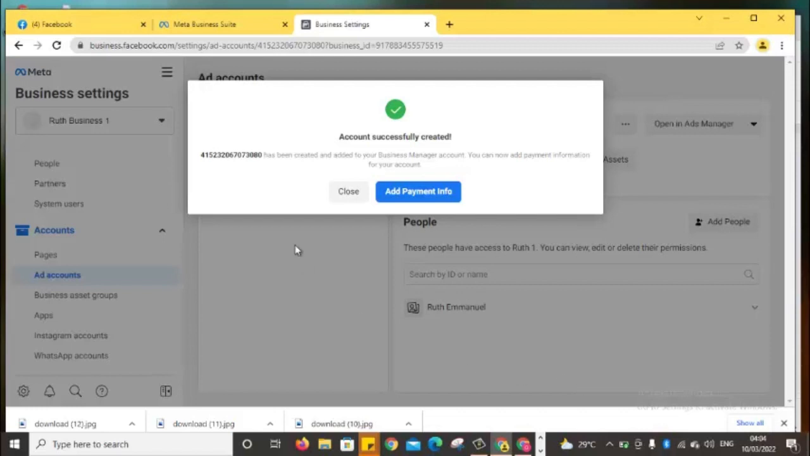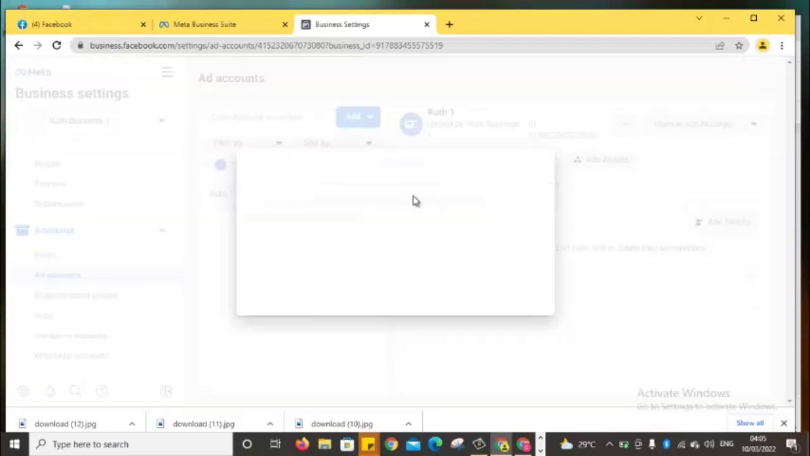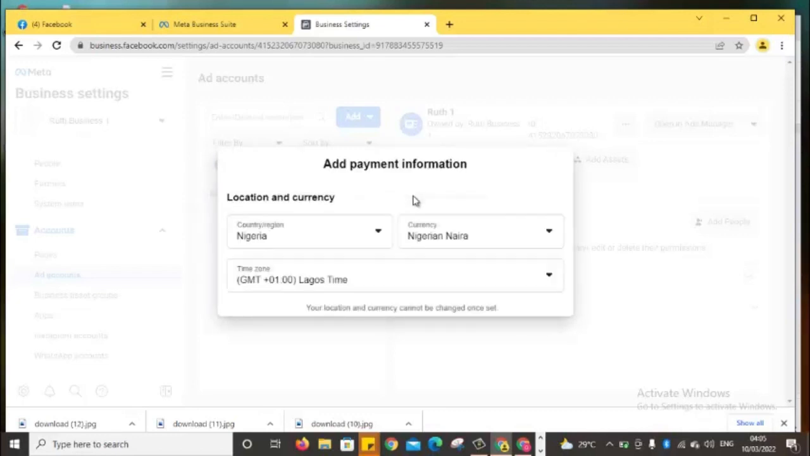So this is the ID for that ad account. An ad account will always have an ID. You can see it has been created and added to your business manager account. You can now add payment info. We can add payment info now or add it later. Let me show how to add it because it's part of it. If I want to add payment info, I'll just click on add payment info. It's loading.